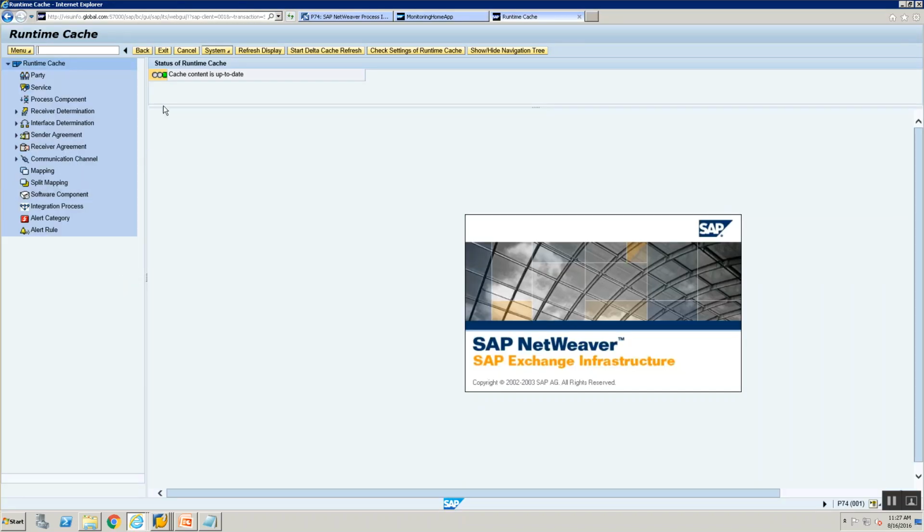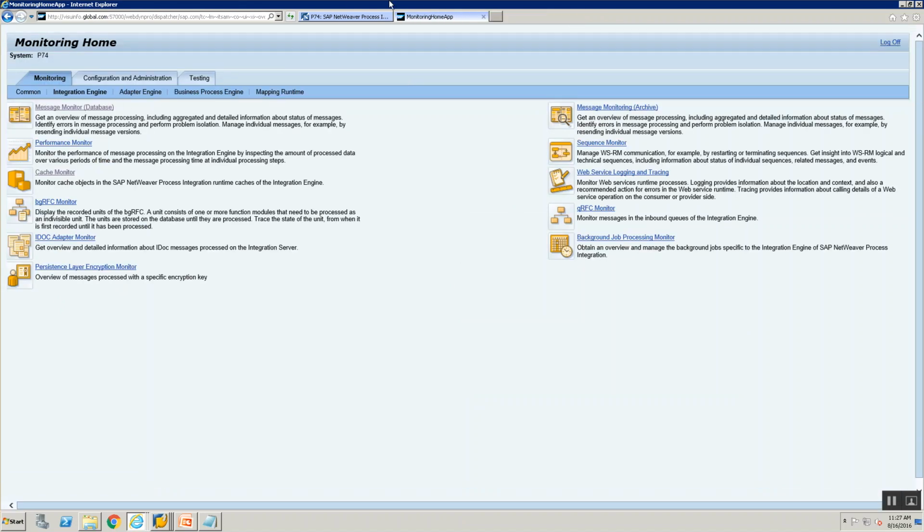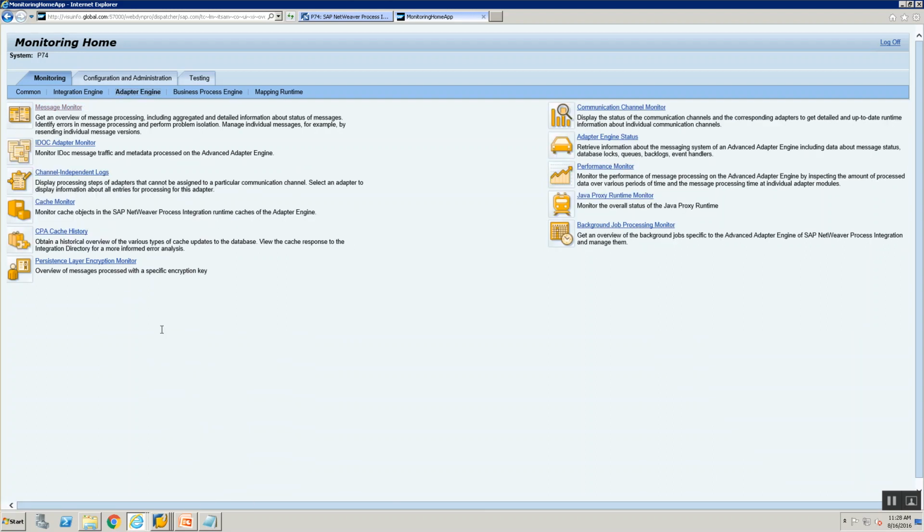Similarly, you can also check that from the Java stack using the integration engine monitoring. There are multiple other monitors. We will look at each of them as we build upon our scenarios. As we use those scenarios, we will look at each of them. Okay. Now let's go to the next tab called the adapter engine, and let's click on the message monitor.